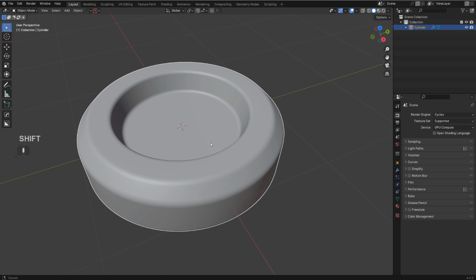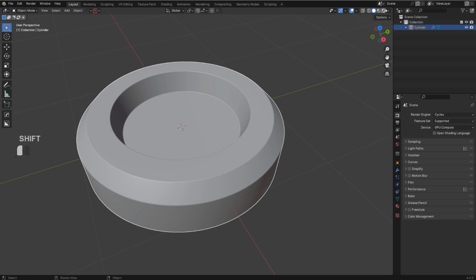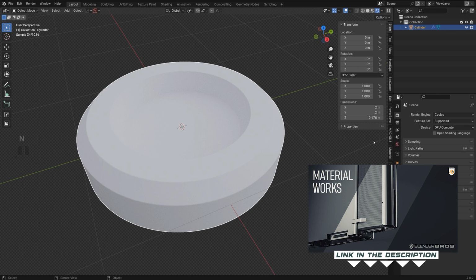I'm not saying that this couldn't be made of metal, but, you know, when you see something like this, and let's say add some mud to it, I'm gonna be using Material Works add-on. That's our in-house add-on. You can get it on our website.